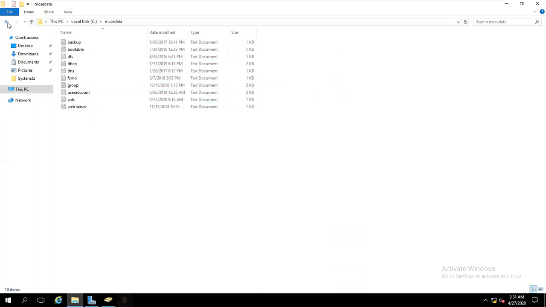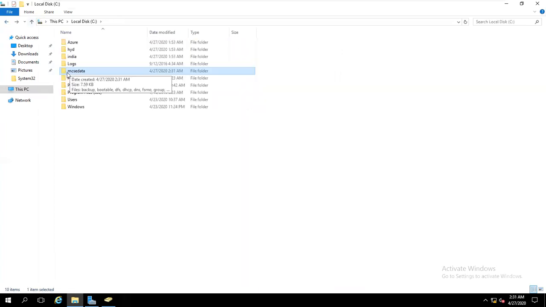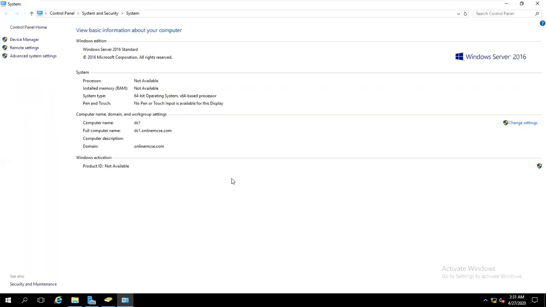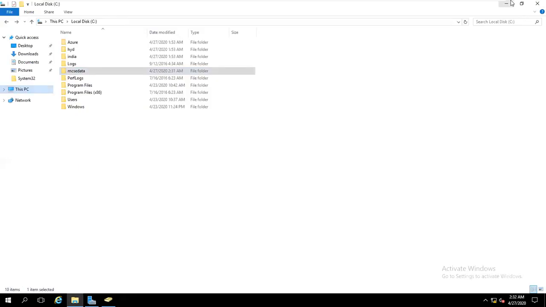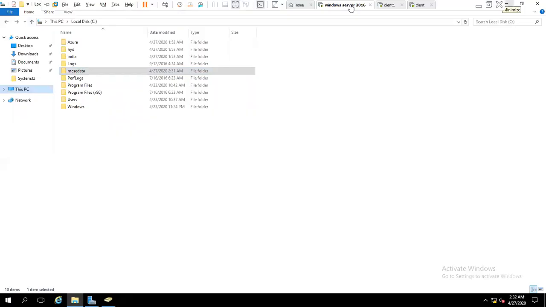Basically, what is my aim? When you store the data, I don't want to access it only from the computer where I'm sitting, that is DC1. I want to access the data even from different machines. Maybe I have PC1, PC2, whatever devices we have, I want to access. So if you want to access the data over the network, you have to share.